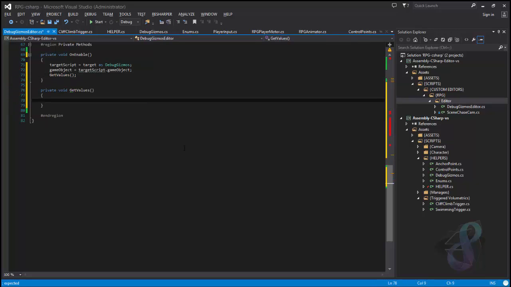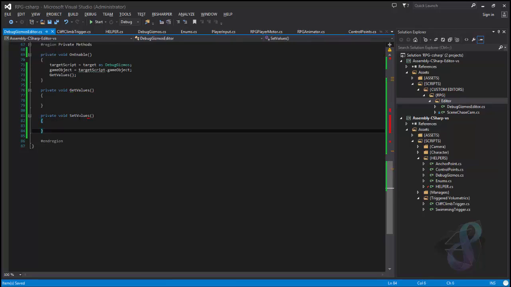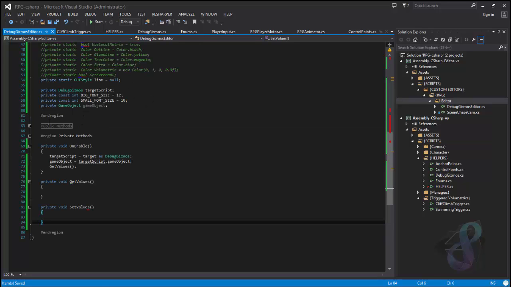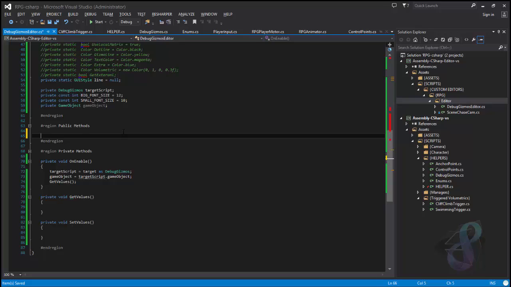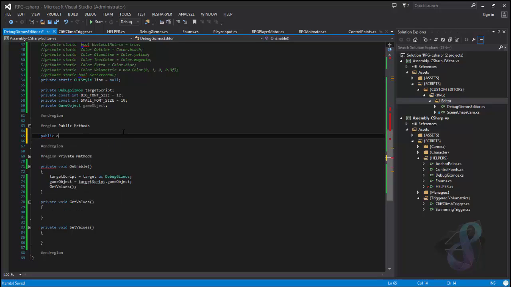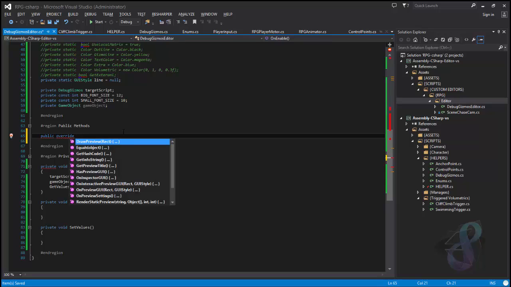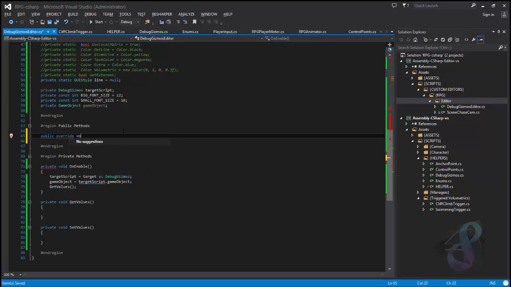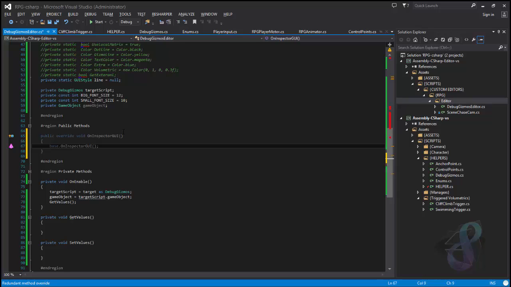It will be void, and I will have another private method, and this is set values. Okay. Another method that is public override void OnInspectorGUI. Okay.